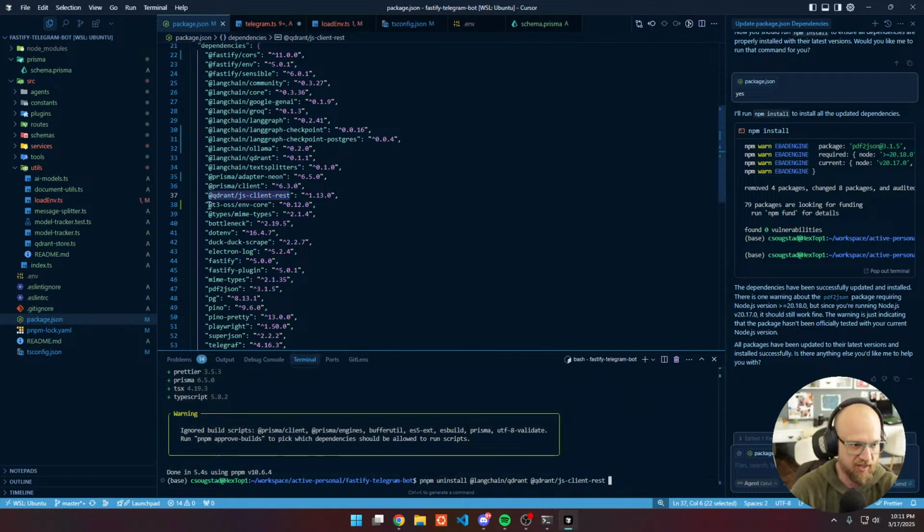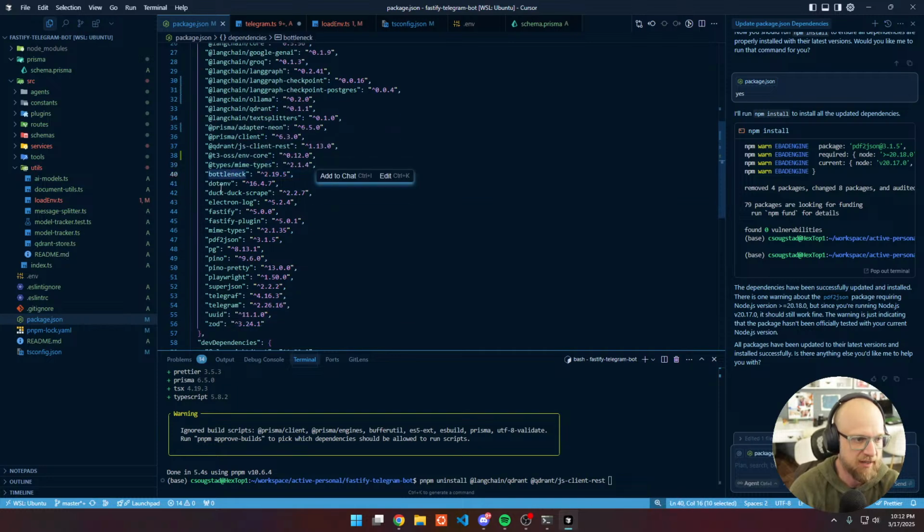Because I'm going to try and use, I think we'll set this up with Supabase. I just want something that's free to launch and, you know, widely available. Types, MIME types, I think we needed that. Bottleneck's kind of important. .env's going to be important.